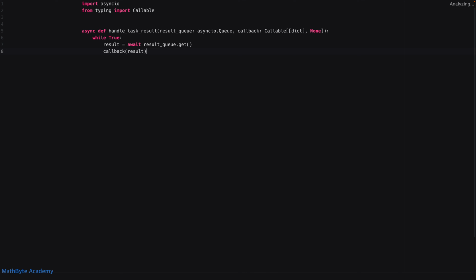So this is the callback, and we're going to pass it that dictionary that is on that queue that we just grabbed. And again, just like we did with the task itself, the workers, we need to tell this queue that we're done with the item. So result queue, and it's going to be task done, like so. And that's it. We're done now with this one. So the result handler is done as well.